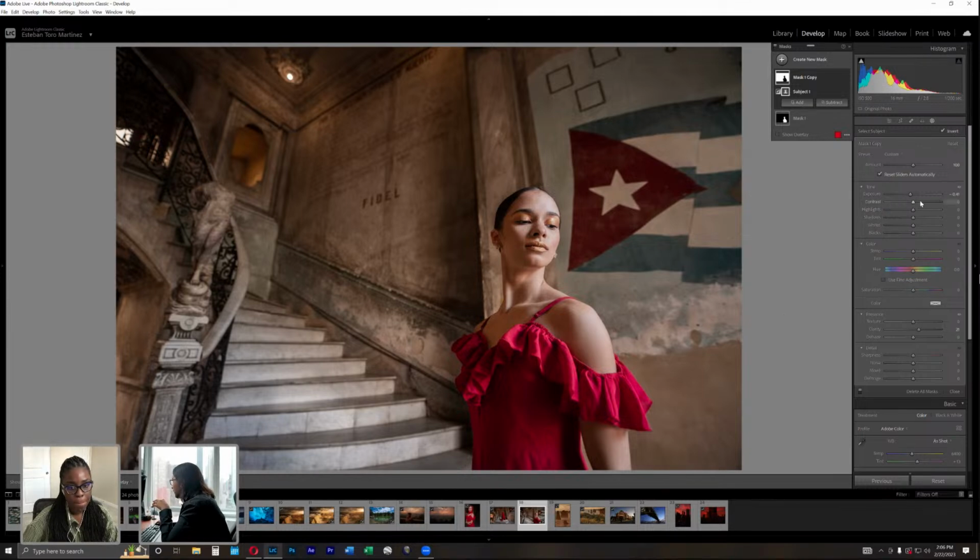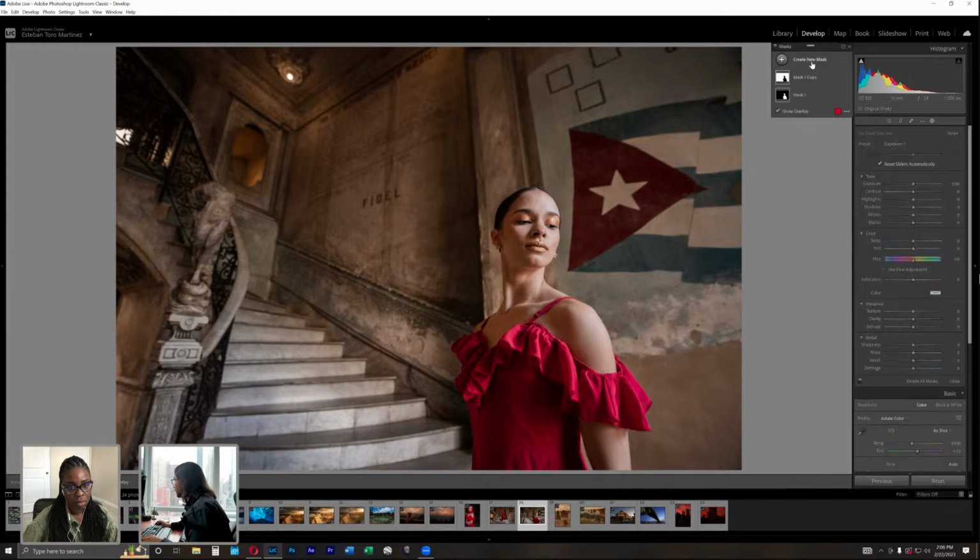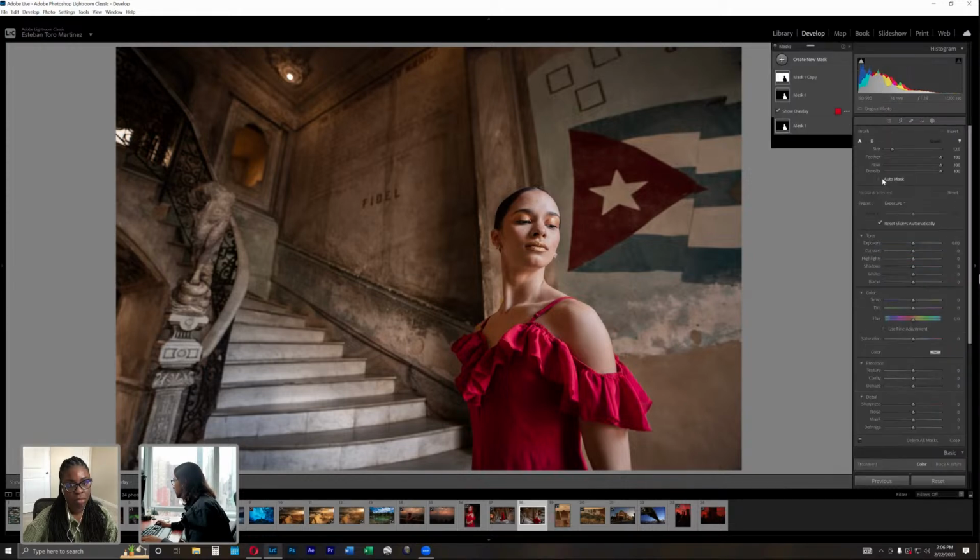So I just added a little bit more of clarity to that. I'm just going to add a little bit of contrast. And I'm liking it so far. I would love to maybe decrease a little bit more of light here. I think there's unnecessary information here as well as here. So I'm just going to try with a brush. Let's see how it goes.